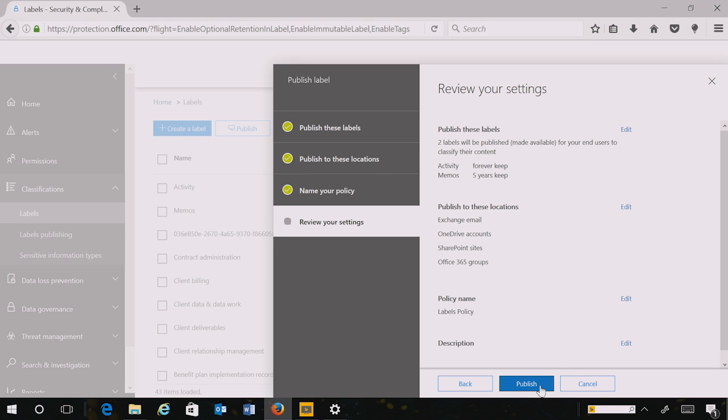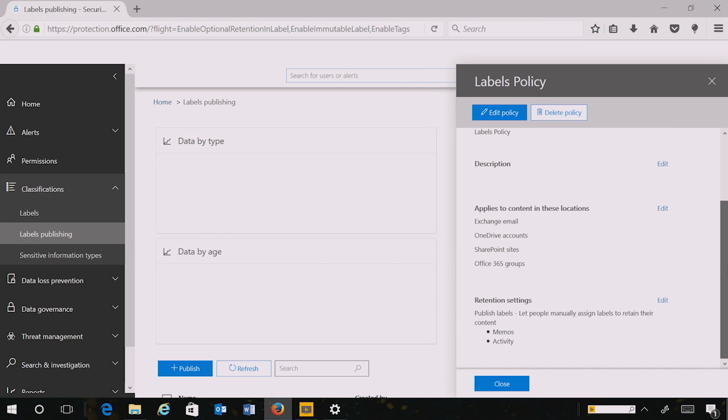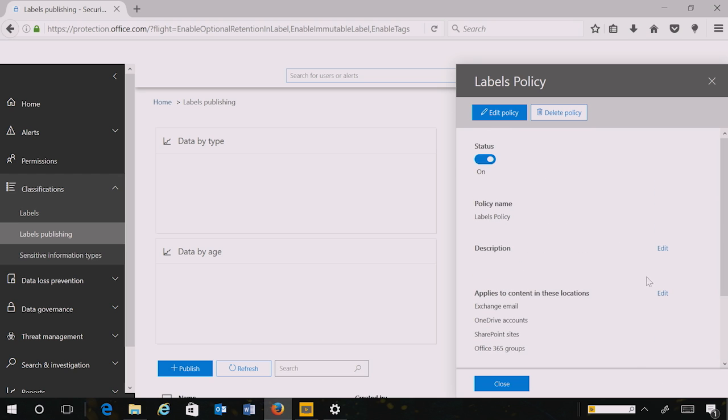Here from the summary, you can see that these labels will now be propagated to these experiences. And here in the summary, it shows the labels that I've created that end users can now apply to content. This screen that you see here is also the screen by which you can do a quick edit or a delete of any of these labels or policy actions.